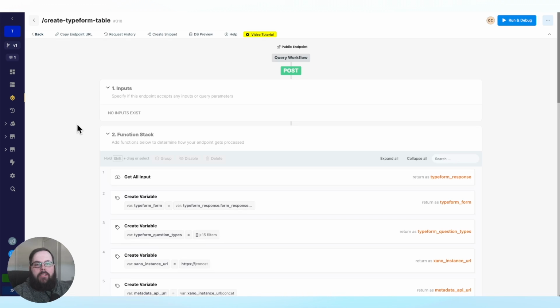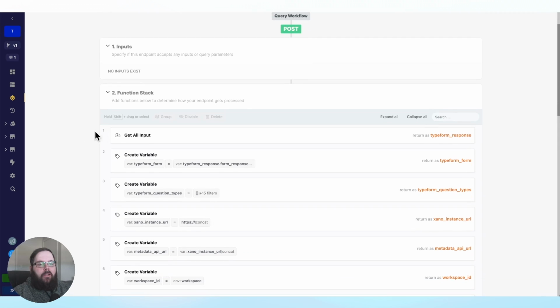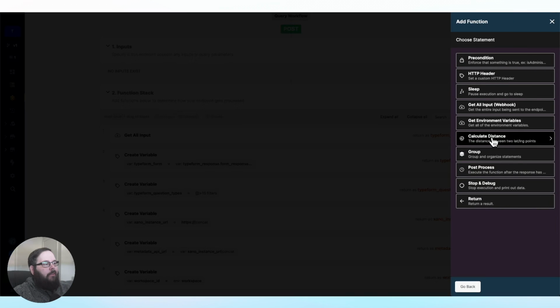So both of these endpoints are what we call webhooks. A webhook is a little bit different from a normal API in the way that it processes the inputs. So the inputs are any data that's being sent to the API so it can do what it's supposed to do. A webhook in Xano always starts with a get all input function. And this is located under utility functions right here.